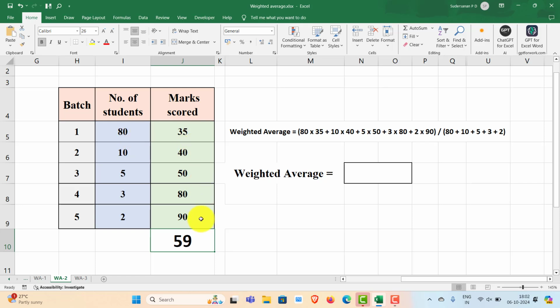If it is only 5 students, one student has scored 35 and another student 40, like that, then you can take the average, that is adding all this divided by 5. But this 35 is scored by 80 students, so you have to take this also into consideration in calculating the average. So that is weighted average.